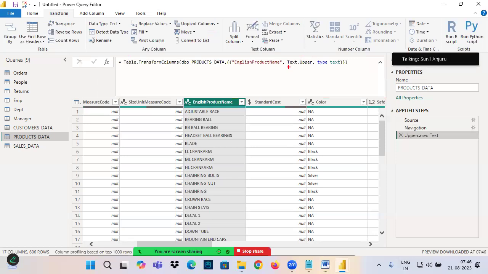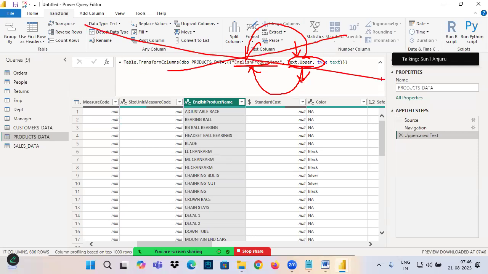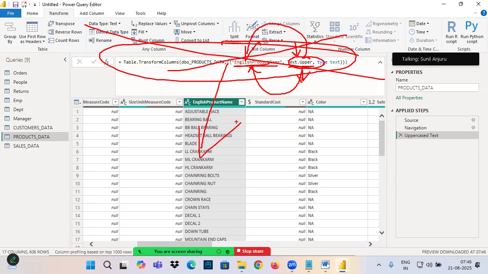The M language function they used is Text.Upper. Which language's function is it? M language. To this function, they're passing which column? English product name. This function converts the product name to uppercase. You don't need to think much about this code, but I just want to give you an idea. When you use any option, in the backend you will get this kind of code, and that code is responsible for this result.